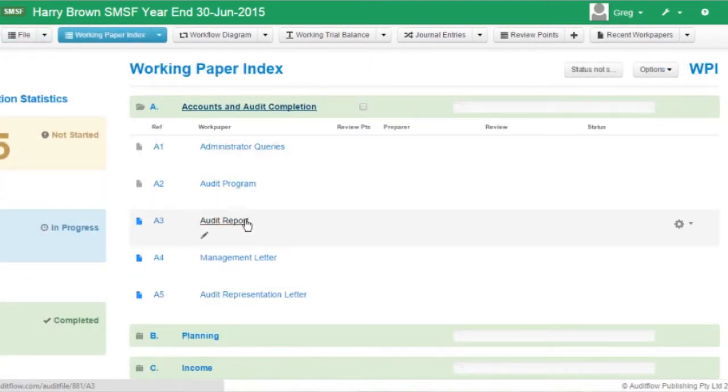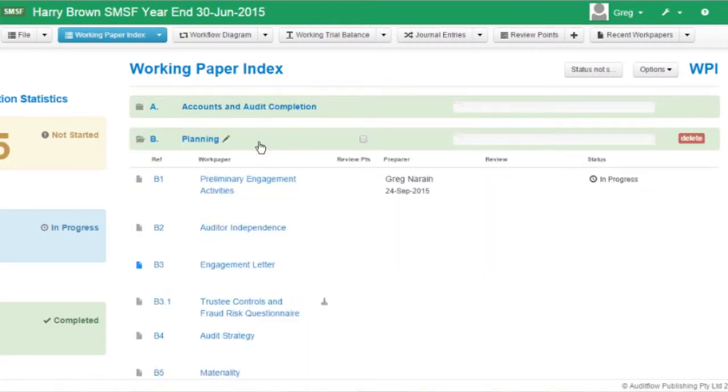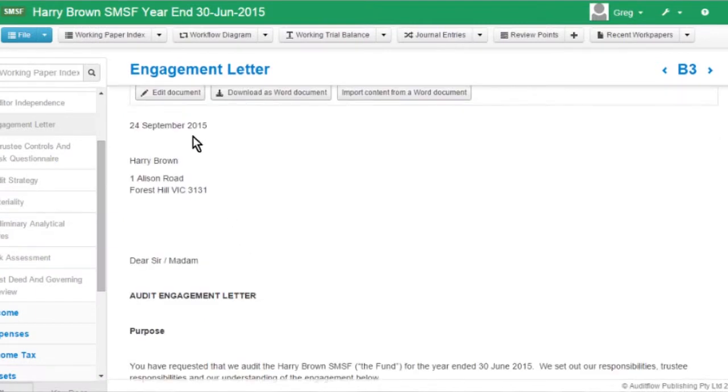Audit Flow provides a number of template letters and documents, which, on the basis that all relevant fund information has been entered into the file, will pre-populate into the various letters or documents. If we take a look at the engagement letter, for example, we can see that the date, trustee name and address, and fund name have all been pre-populated into the template letter.